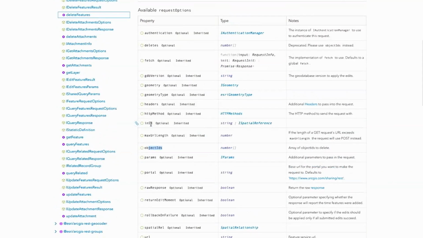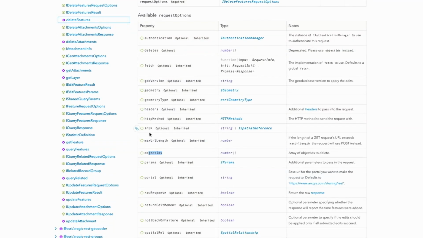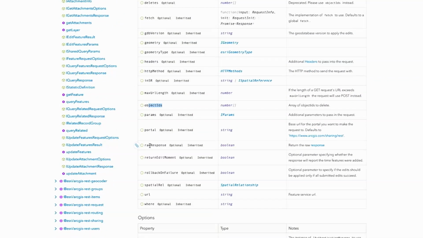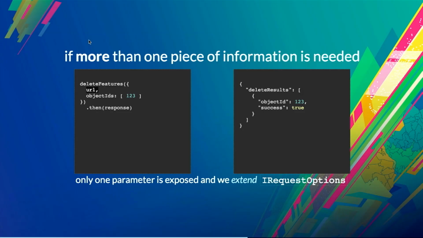And here, because we extended IRequestOptions, there's a whole bunch of other stuff that we can pass if we want to. If we have a different spatial reference, or some of these are going to not be relevant because they're request options, but rollback on failure, some of these idiosyncratic optional params from REST, they're bubbled up and available as well. And params always gives you the option to pass whatever you want. So that is if two pieces of information are required.